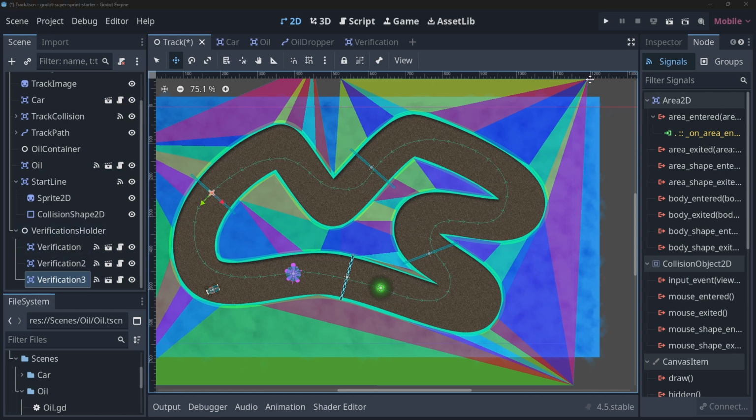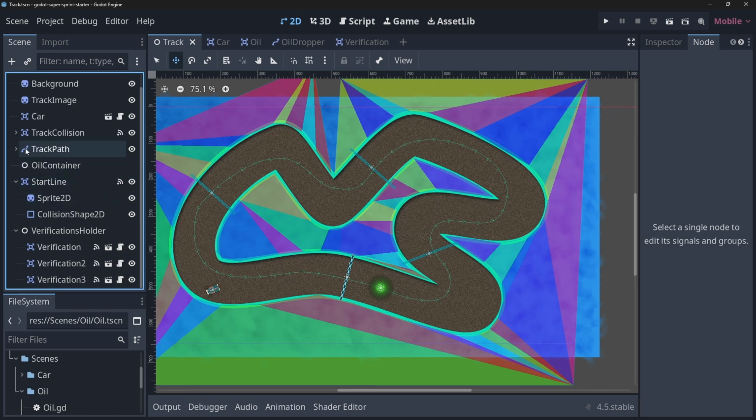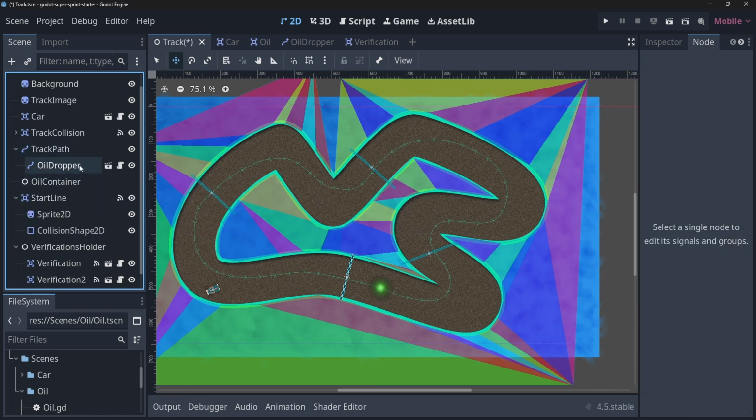So with that done, let's have a look what the verification actually prints out when the car hits one of them. To do that, I'm going to delete this rogue oil slick from here, and then open up the track path, and let's have a look at the oil dropper. I'm going to delete the oil dropper 2 for now. I can always add it back in later on.